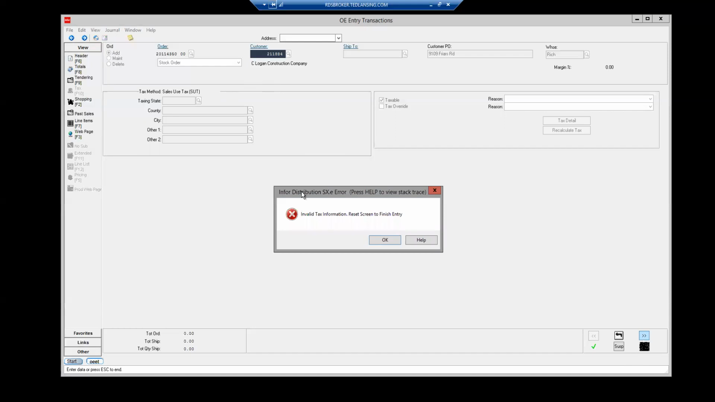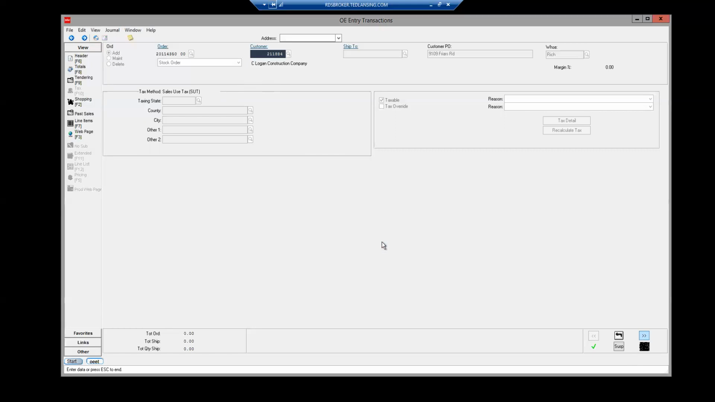It's telling me I have invalid tax information. Okay, I'll put it in there now. Oh, wait, now everything is grayed out. This is something that somebody ran across, so I wanted to mention it. You may run across that. How the heck do I get back in there to add it?